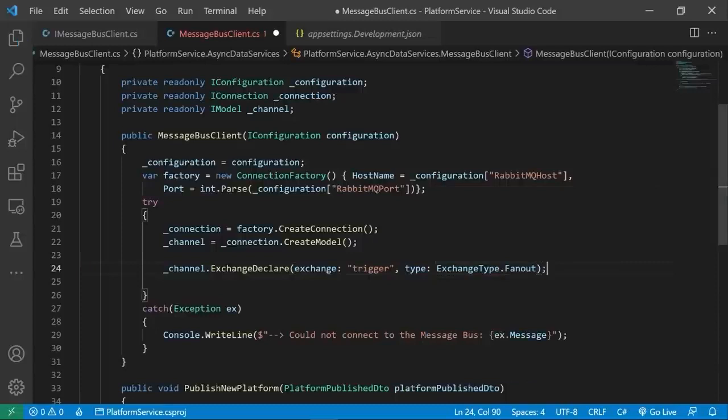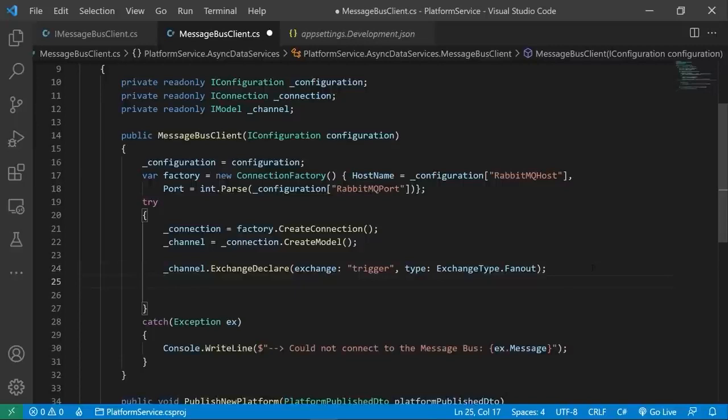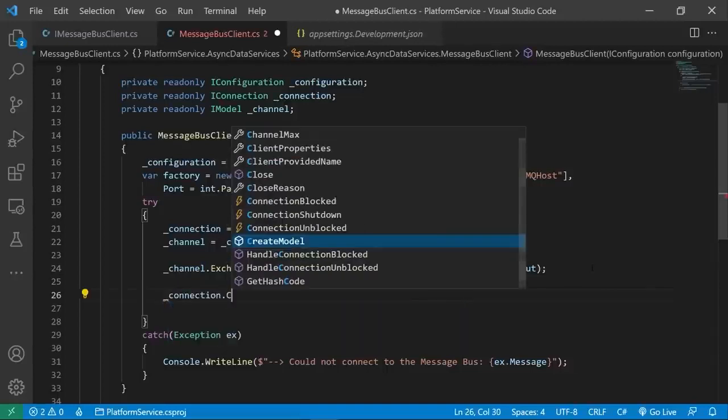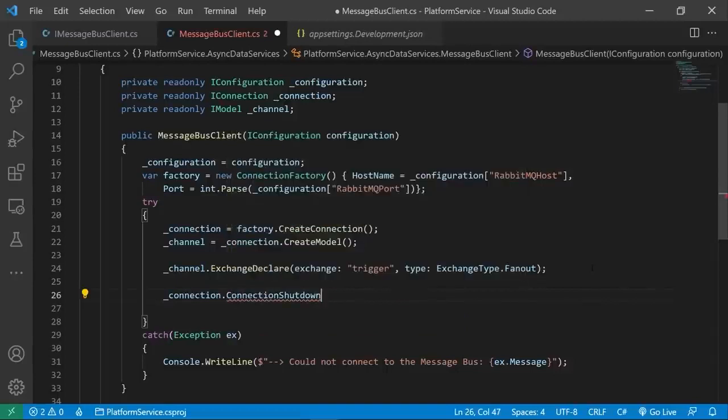Okay, so we've got a connection. We had to create a channel off of our connection, and now we're declaring an exchange off of our channel. And at this point, really, we should be pretty much connected to our RabbitMQ instance. But what I'm also going to do, because we might use it at some point on our connection, we're going to subscribe to the connection shutdown event, because we maybe want to do some stuff in there. So we'll subscribe to that event, and I'm just going to call it RabbitMQ_ConnectionShutdown.